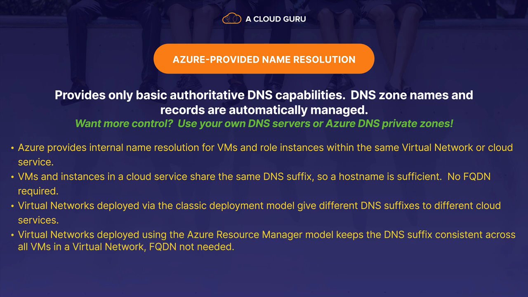The virtual networks deployed using the resource manager model, which of course is the standard, will keep the DNS suffix consistent across all VMs in the virtual network. And again, you don't need to use fully qualified domain names for your internal name resolution, but you certainly can. One final note is that DNS names can be assigned both to a VM and a NIC, so you can have multiple NICs and multiple DNS names attached to them if necessary. Pretty common for web servers and the like.